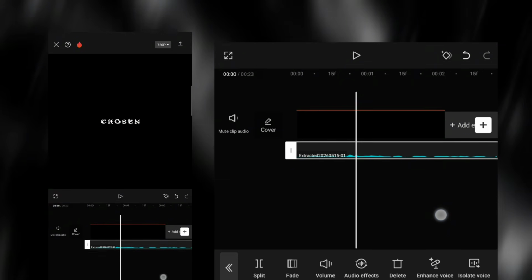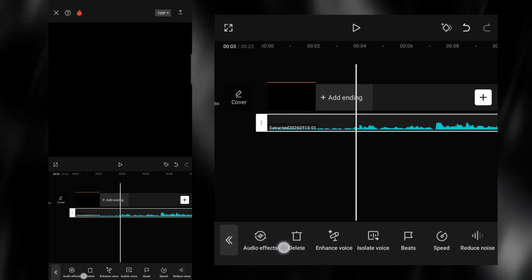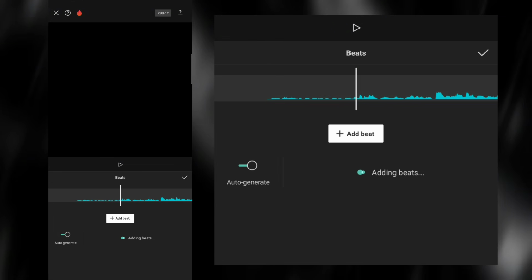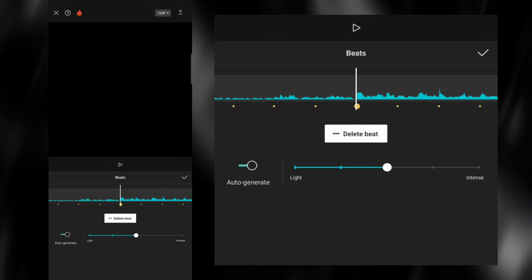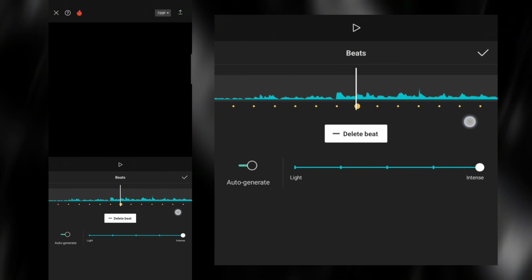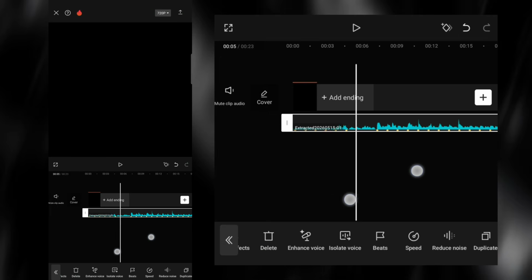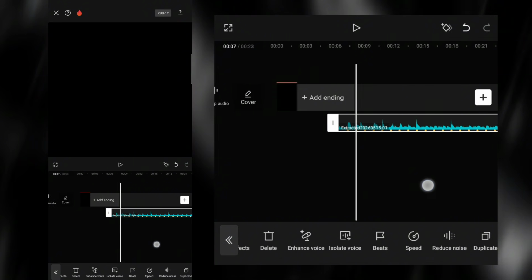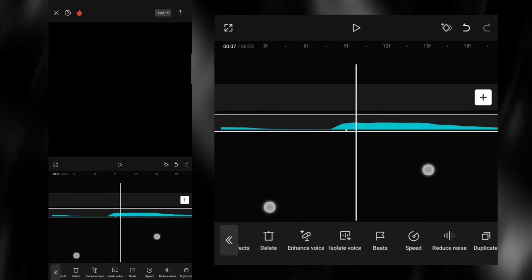Open a new project and add your audio of the edit you want the watermark on. Now generate your beats. Crop it to where you want the watermark.